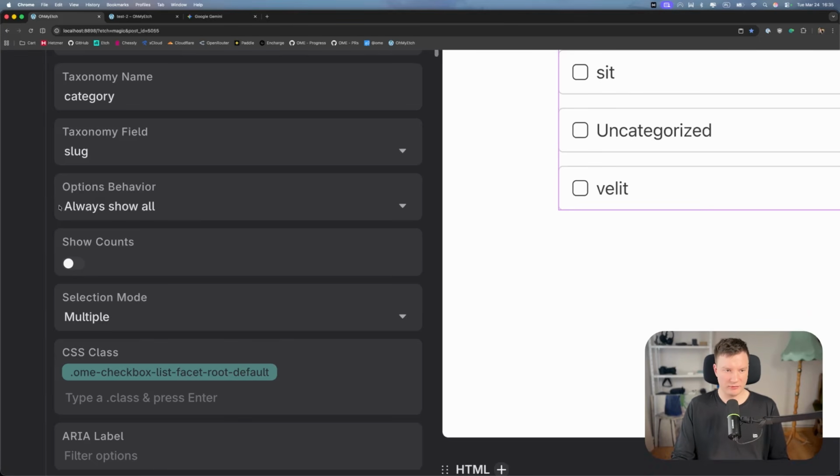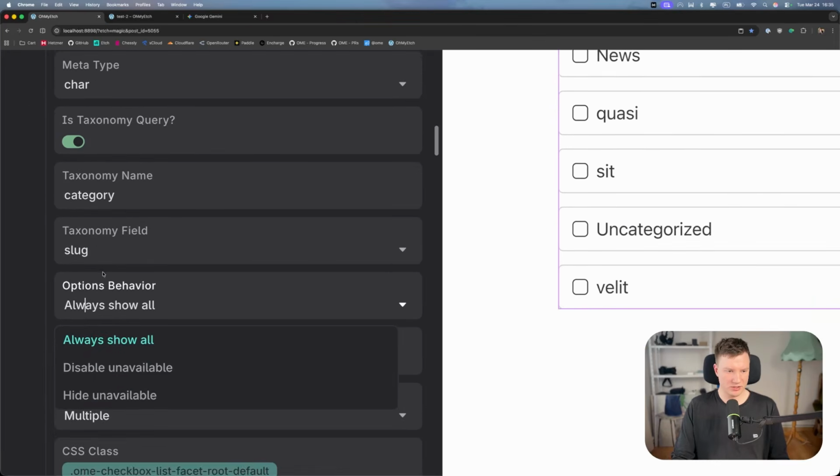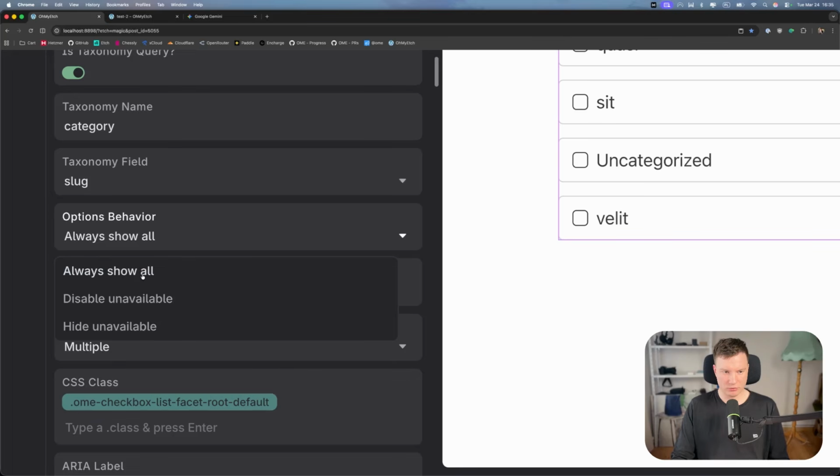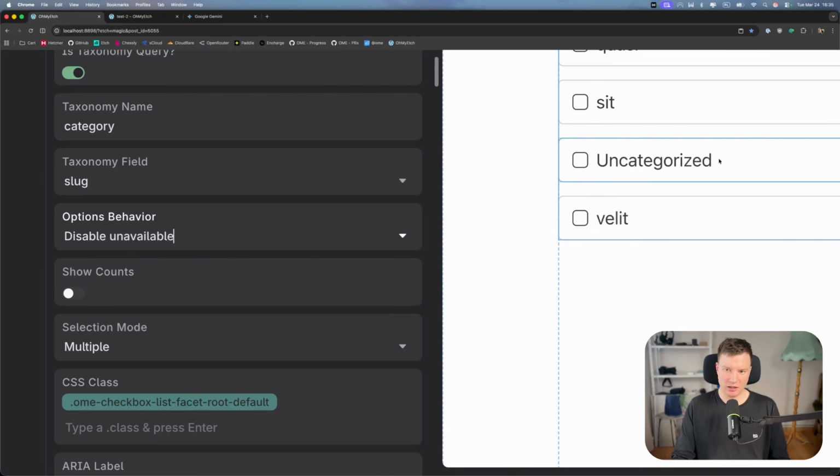So, options behavior, we have three options: always show, disable unavailable, and hide unavailable. So if the filtering would sum up to some category not being available, how it should behave. For now, let's add disable unavailable. And show counts is a toggle that at runtime, so on the front end, would count up the available posts of a given category and display it after the category name over here.